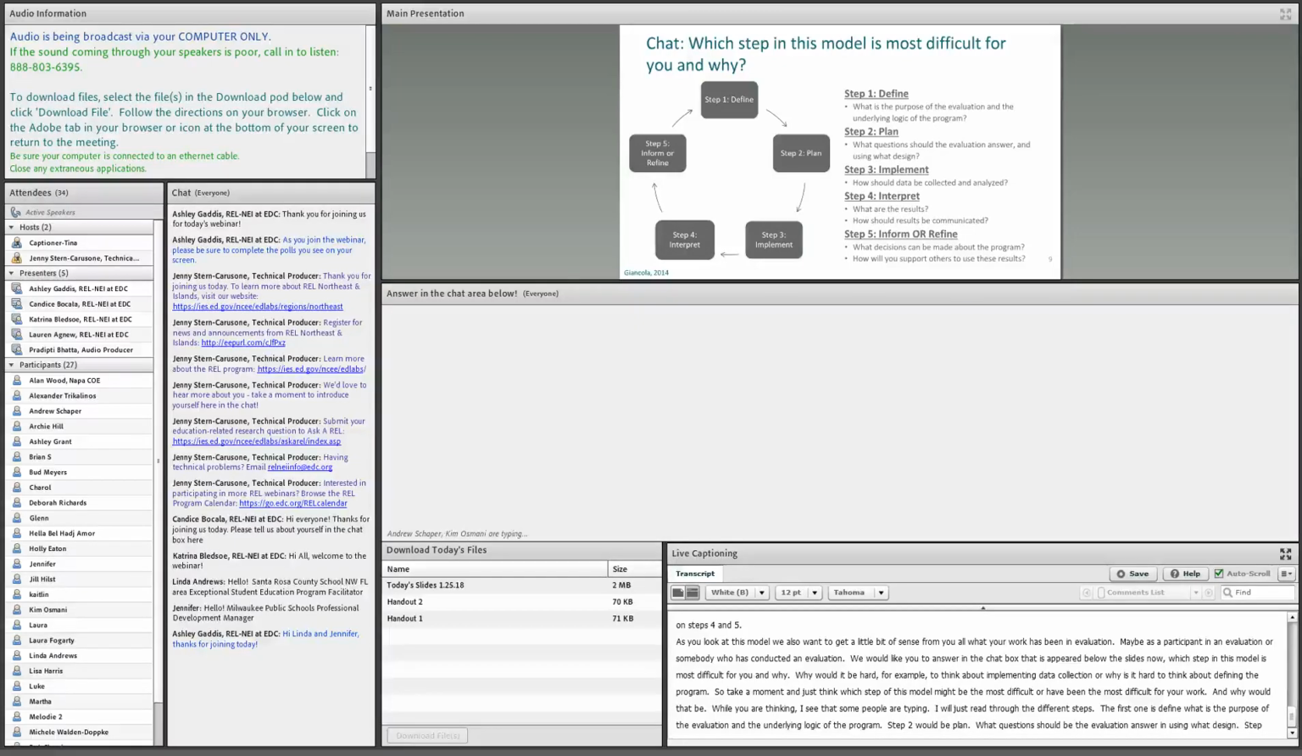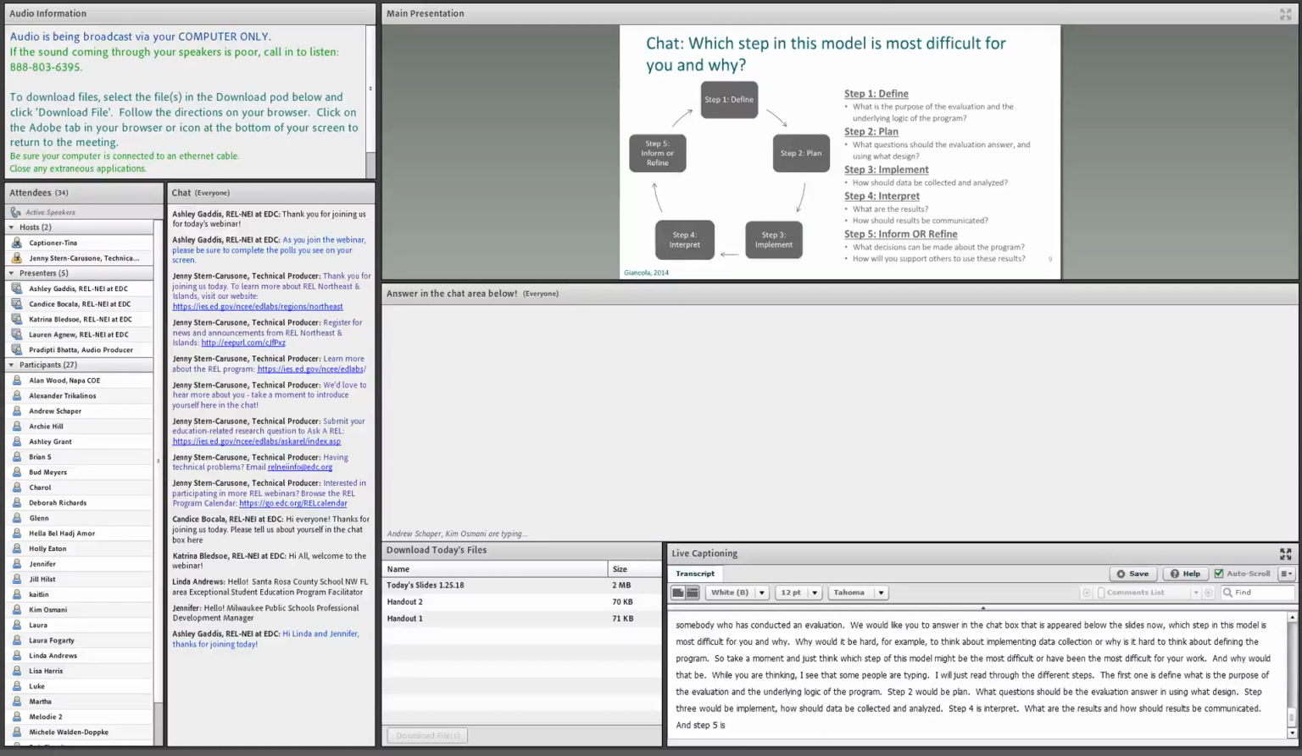Step 3 would be implement. How should data be collected and analyzed? Step 4 is interpret. What are the results and how should results be communicated? And step 5 is inform or refine. What decisions can be made about the program and how will you support others to use these results?